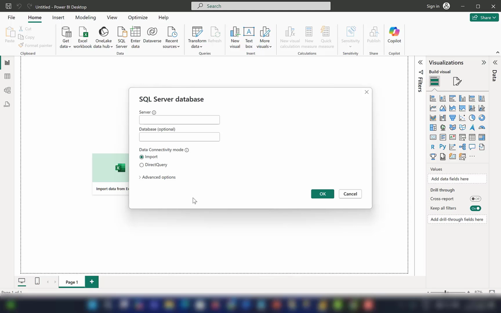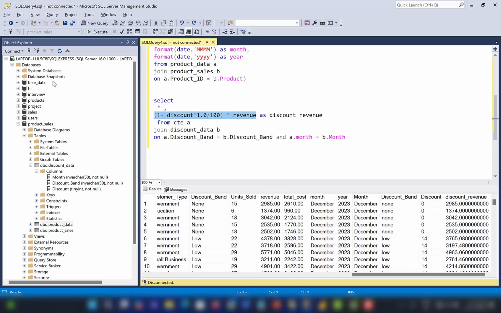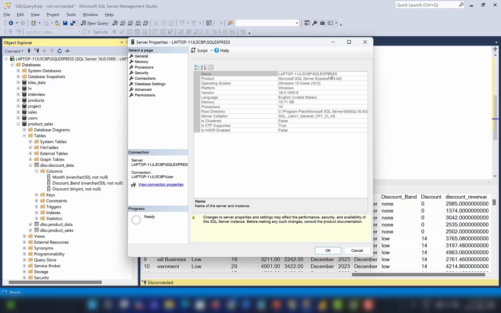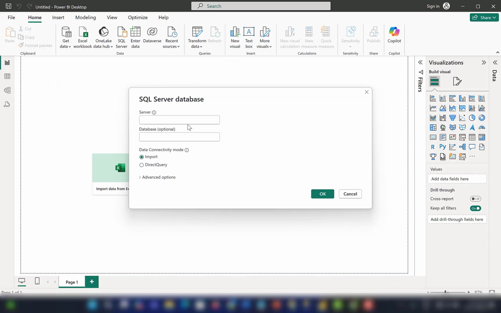So let's go back over to SQL Server Management Studio and get your server name. You can see your server name here, but if you right click and go down to properties, you can easily just copy and paste to get your server name. And remember, your database is the one you named, so you should have the name. So let's go back over. We have our server name, which we copy and paste. We have ProductSales, which was the name I gave my database.